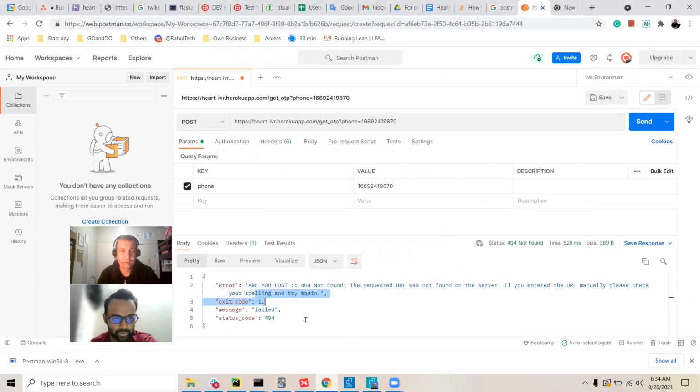Body. Let's just move to the body. We'll not give it in the parameters. The parameters would be a query string, but we have to move it to the body.